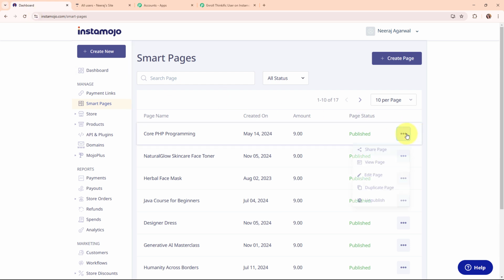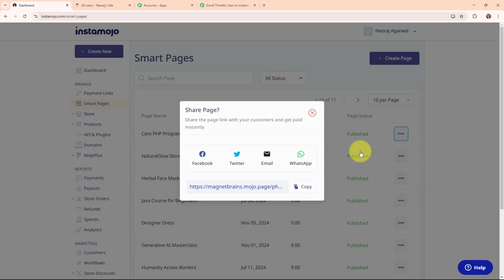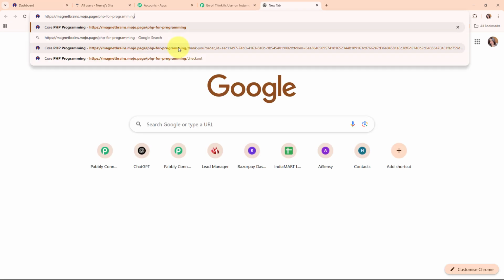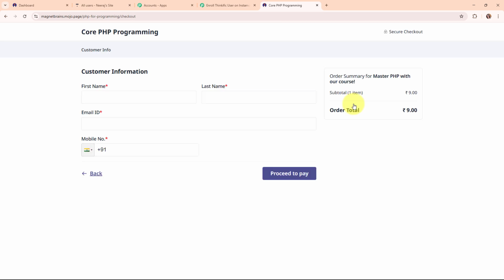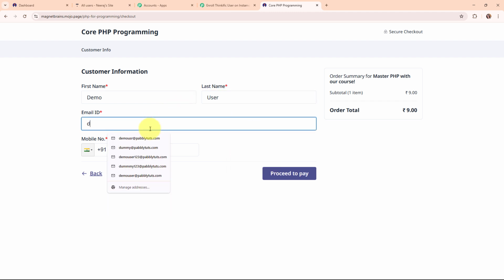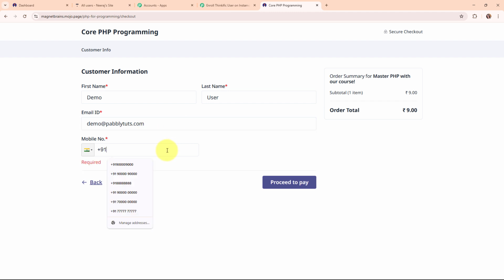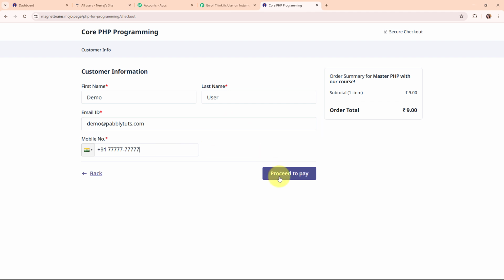Here I'm going to click on the three dots, then click on share page, copy the link, and open it in a new tab. So this is my Instamojo payment page, and I'm going to click on this enroll now. Again here I'm going to enter some dummy data: the first name as demo, last name as user, the email ID as demo@pabblytudes.com, and for the mobile number a random mobile number, and then I'm going to click on this proceed to pay.